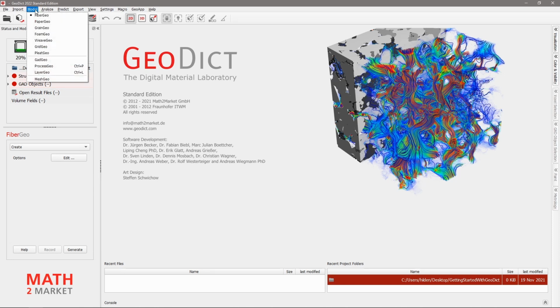If you do not have FiberGeo, or if you simply want to use another generator module, simply use another one. For this introduction, every one of those generator modules will work just fine. If you do not have explicitly licensed one of the Geo modules, you always have GrainGeo, so you can also do a lot with that one. So I select FiberGeo.